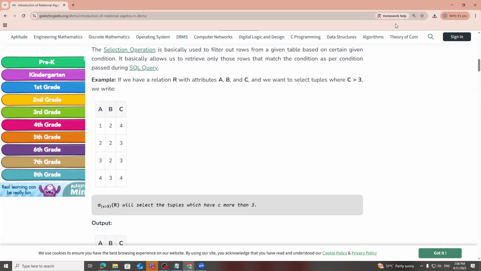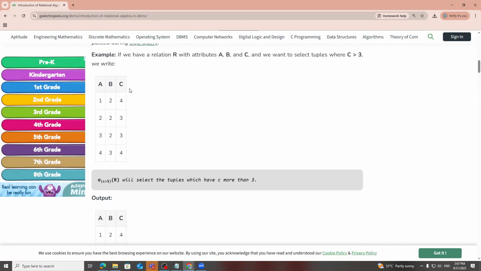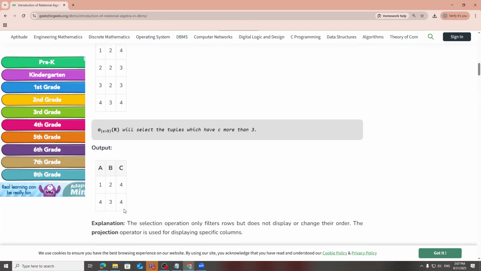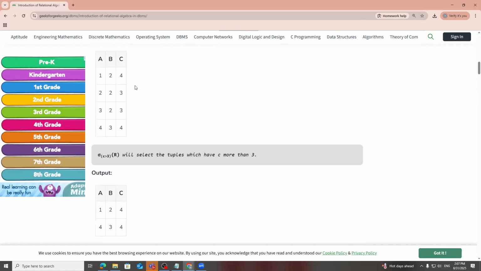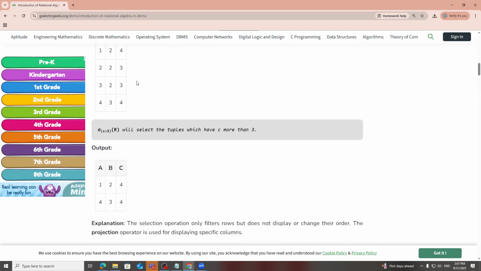So all three fields A, B, C are there. We have to compare all the C values. When the C value is greater than 3, we have only two rows. First row and the last row. So our final output should be this: A, B, C, 1, 2, 4, 4, 3, 4. So this is our table, the input values, and then we have the output value.